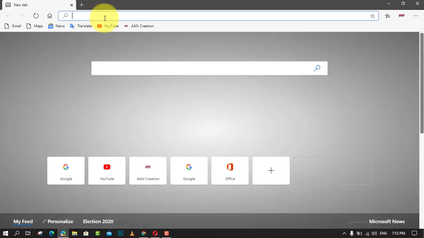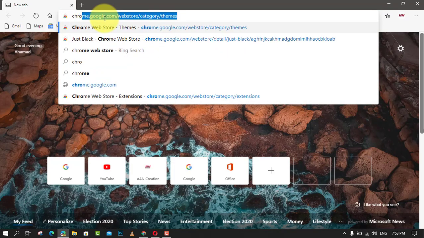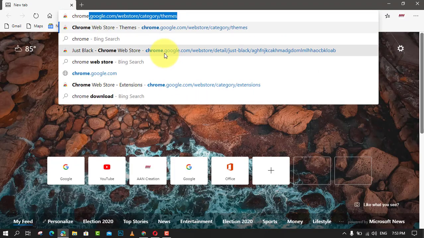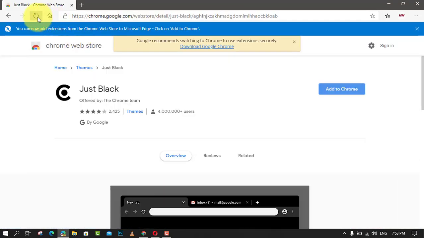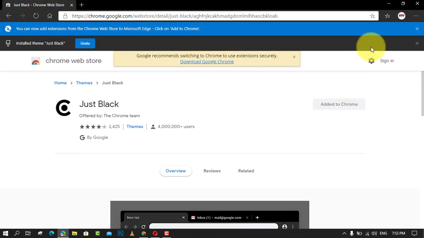Next, open the browser using the modified shortcut, and open the Themes section in the Google Chrome Store. Next, click on Allow extensions from other stores, and confirm your intention. And select a theme you like and click on Add to Chrome. Next, the theme is now applied. Once you complete the steps, you can install any Google Chrome themes in Microsoft Edge Chromium.